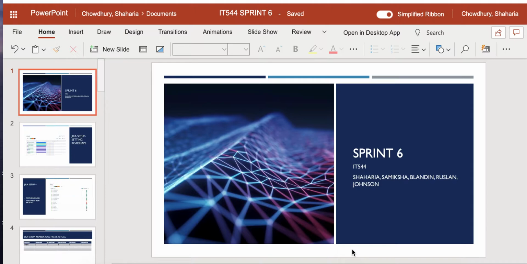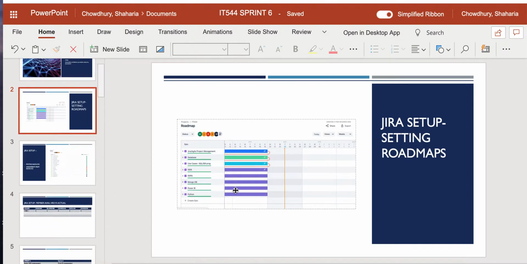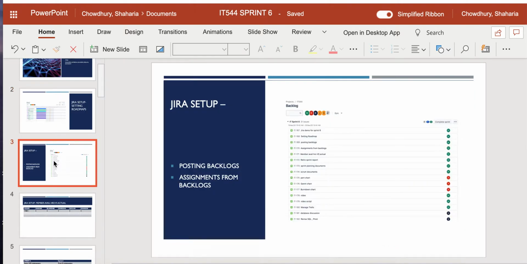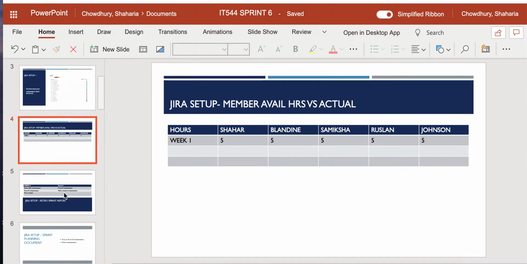So first, we have Jira setup. As you can see, we are pretty much done with the Python, Power BI, and all those things. Moving to Jira setup, as I have already said, I already posted the backlogs and assigned them to our team members, as you can see. And the amount of time we committed was actually more than this. We were working a lot on Power BI, so I'll talk about that later in the presentation.